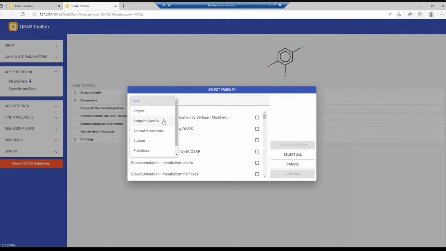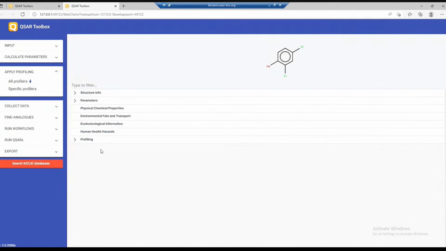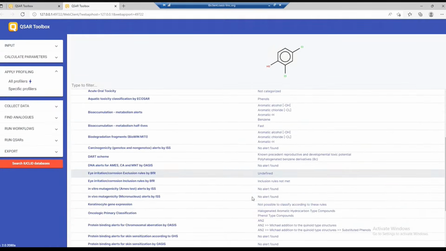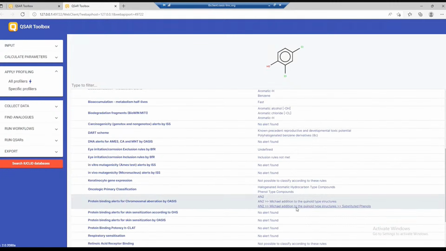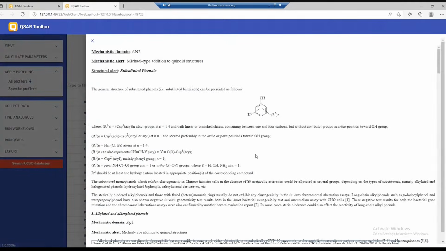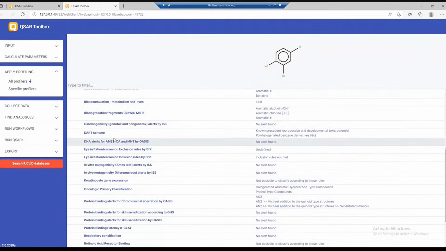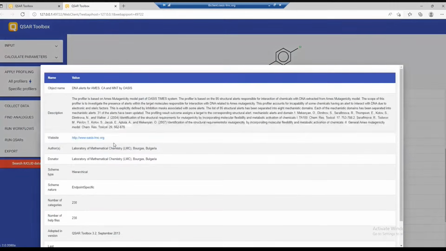Let's select all endpoint-specific profilers, select them all, confirm, and now the system has calculated those profilers and we can browse the results. Clicking on a result brings literature for this profiler, which is the same that users may be used to in the web client. Clicking on a profiler name, again, as in the case with the calculators, brings some information about the Toolbox object that has performed this task.